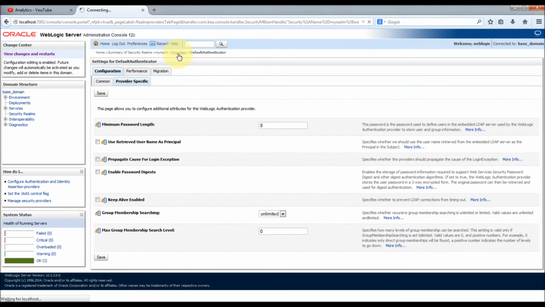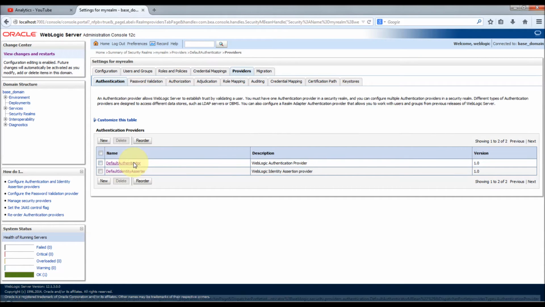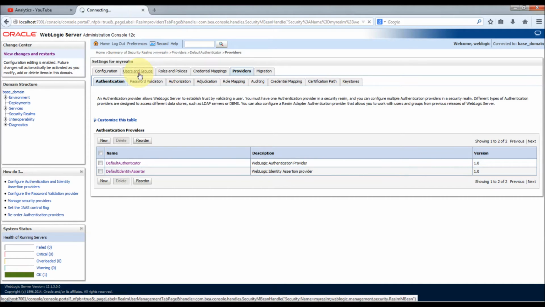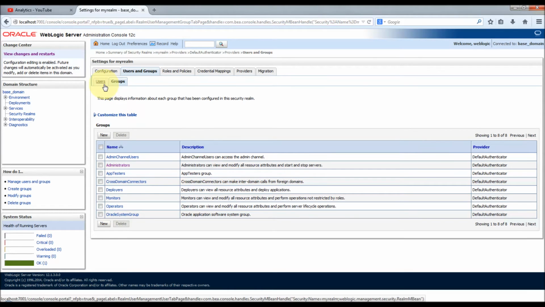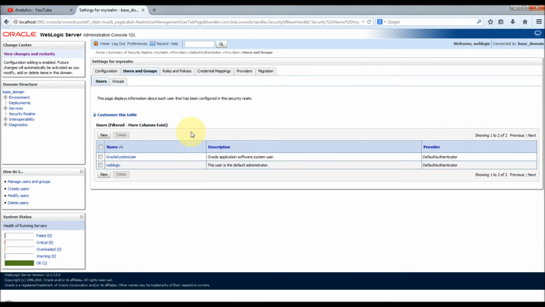So let's go back to the providers. You have the default authenticator, and there is one more tab called users and groups. In users and groups you can see two users, and a few groups actually. You might be wondering how these users are retrieved or where they get stored. That's where embedded LDAP comes in. Each WebLogic server comes by default with an embedded LDAP.